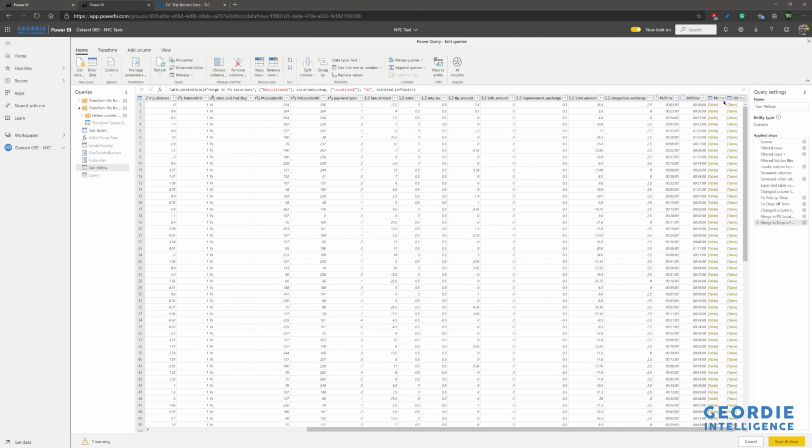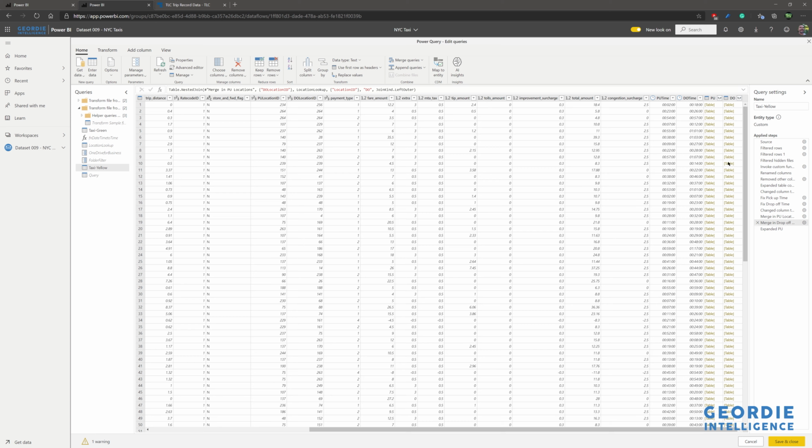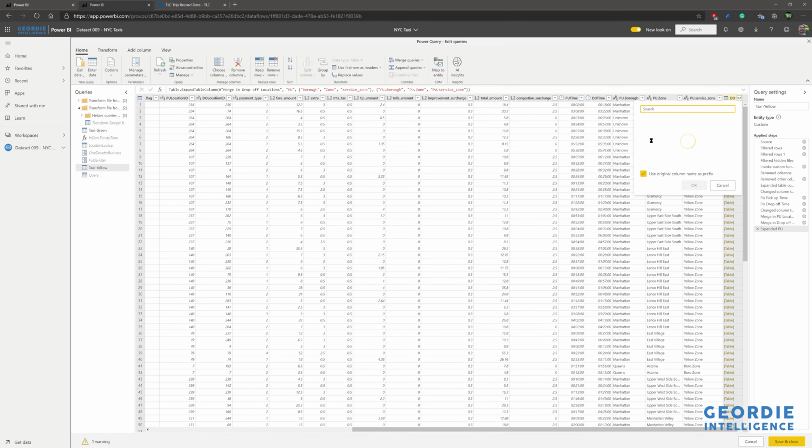Now what we need to do is expand these. So if we click on expand, I'm going to leave this as the original column name. I'm going to untick location ID. We'll keep the rest. So we've expanded PU. Now let's expand the drop-off. Again, I'm going to leave the original column name as the prefix. I'm going to click OK.